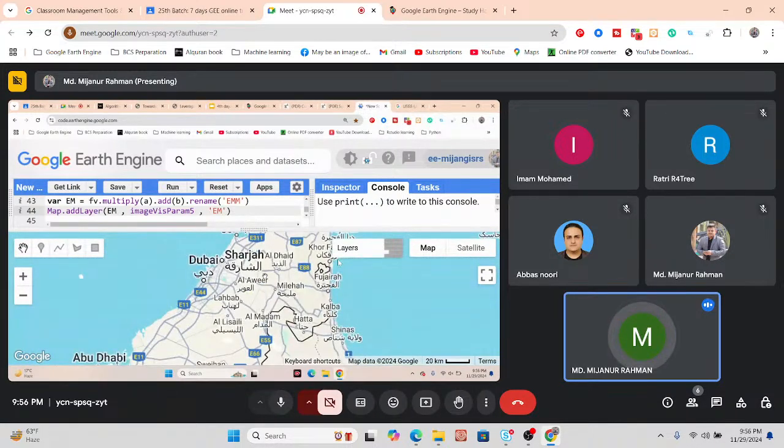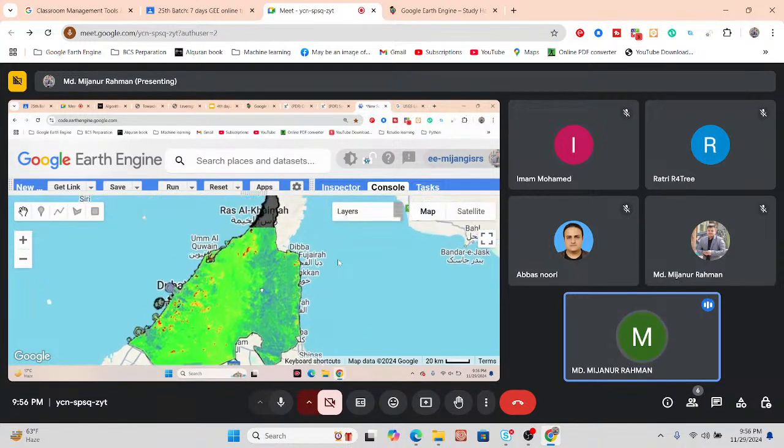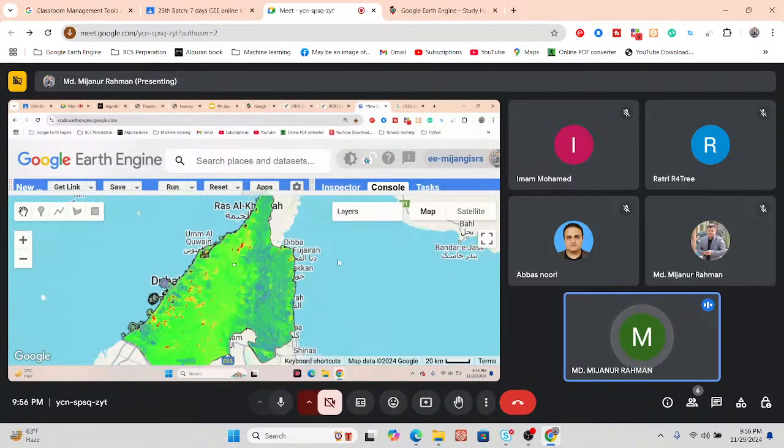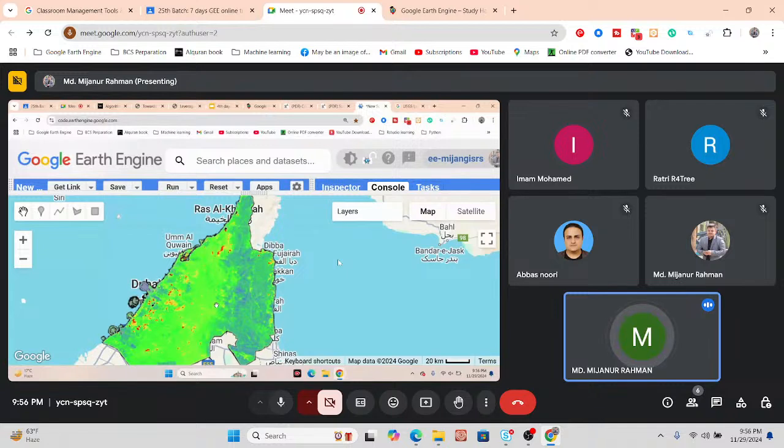So now finally we calculated the emissivity. Basically this is the emissivity map, and here we find out that this type of red color indicates the high emissivity area. We can easily find out from here. So this is the map for emissivity we calculated.